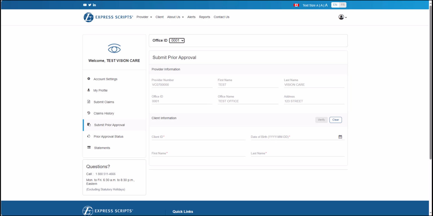First, you will need to fill the client information. Enter the client ID, date of birth, followed by the first and last name. Please note that each field marked with a red asterisk is mandatory for submitting a prior approval.